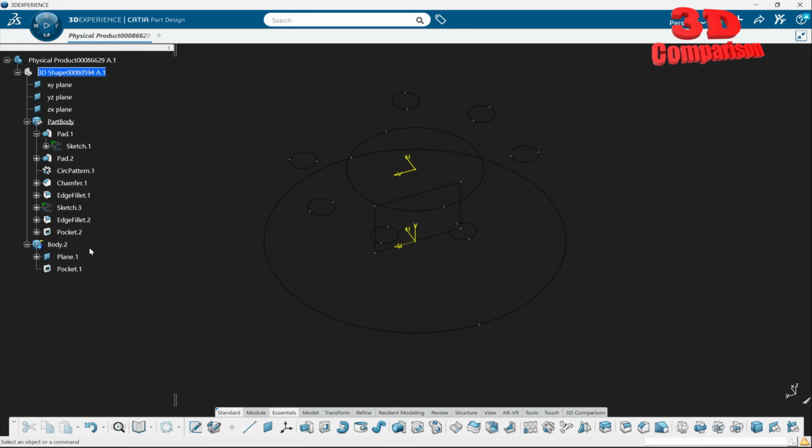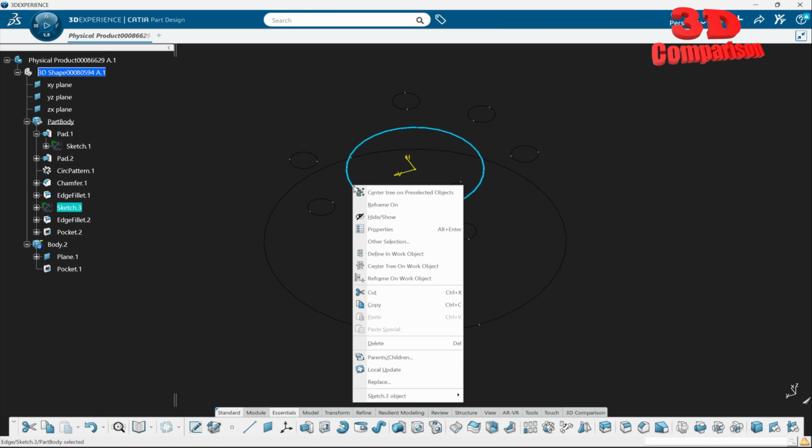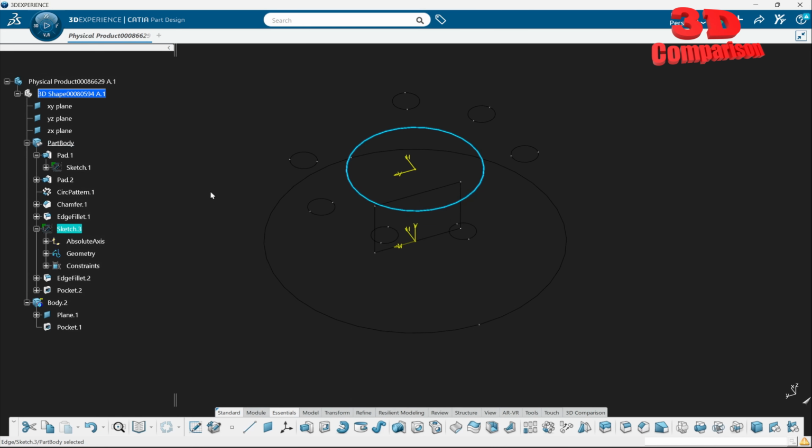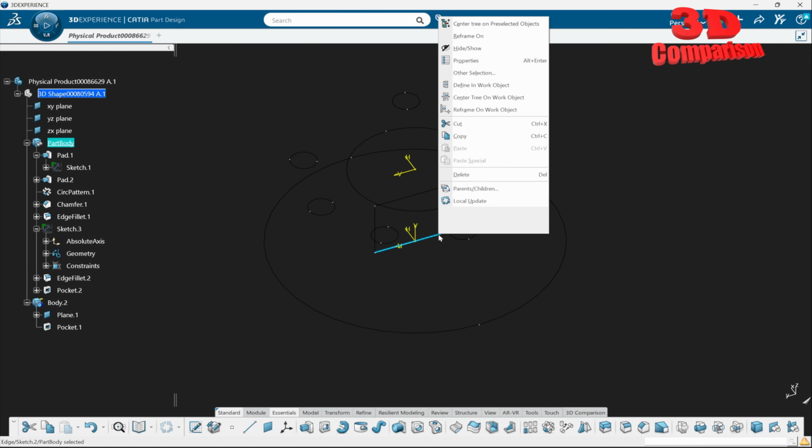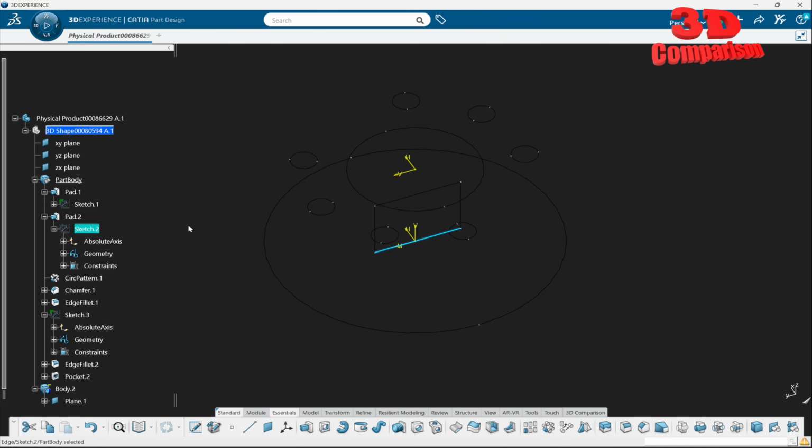If you have a large product tree and you want to expand that, you can select one of those. This will be sketch 3, for example, but you can also go like this: center tree on pre-selected objects, and it will automatically show. For example, this one, if I do the same, will be underneath pad 2 and will be the following sketch. Now, by default, the swap visible space will be black and the main viewport is white.